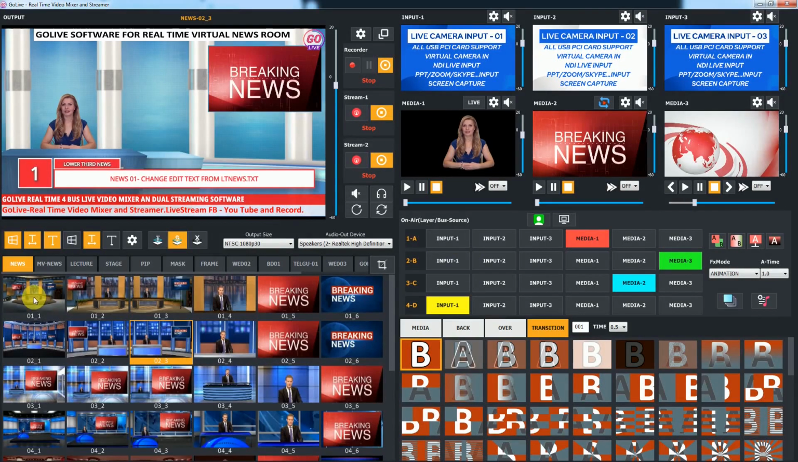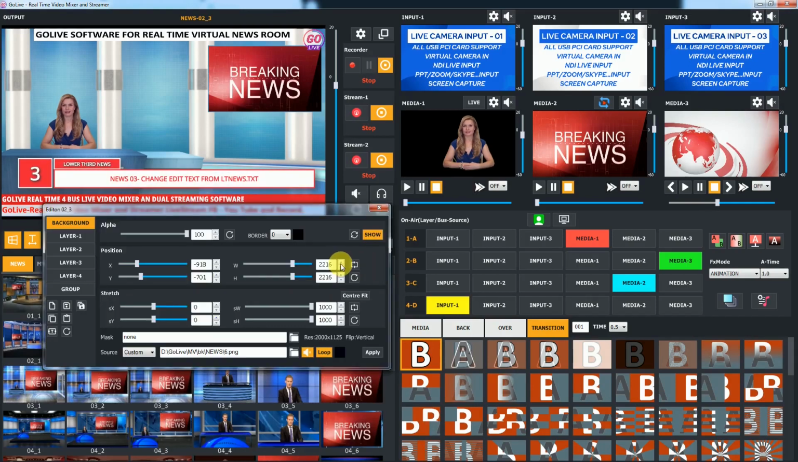Let's see how to edit and create a new virtual set in GoLive real-time live production video mixing software. Click on the Editor button to open the Editor module to edit or create a new set. In Editor you can see 6 tabs, of which 5 tabs are for different layers.